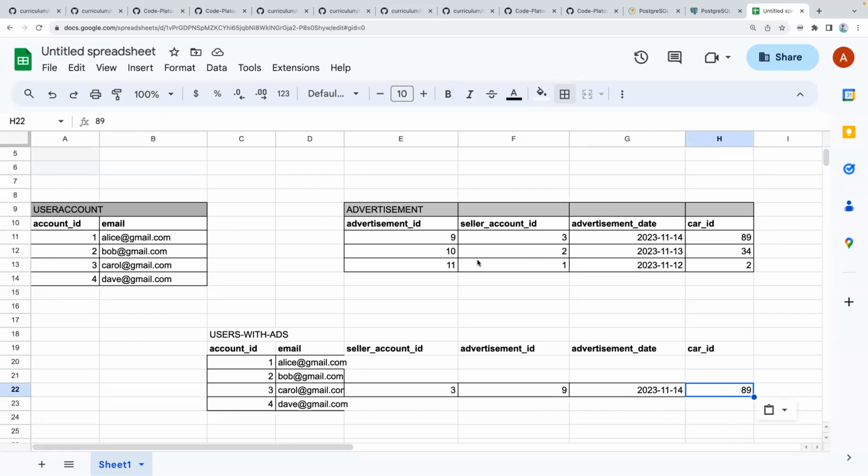I see Alice in here too. She's got an ID of 1. There's that seller account ID.